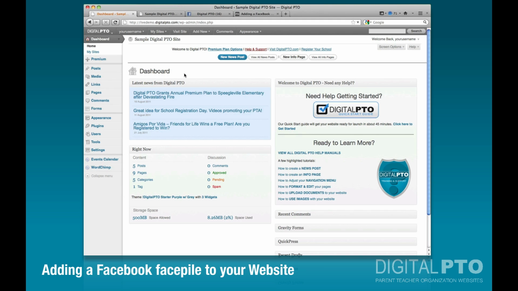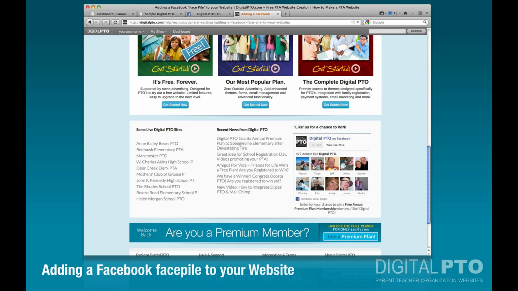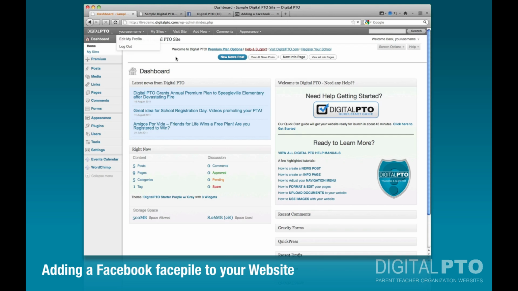I wanted to show you a new feature that we just released for Digital PTO that allows you to put the Facebook Facepile in the widget area on your website. The Facebook Facepile is this section right down here, like what we have on Digital PTO, that lists a selection of the people that are fans, allows people to like, etc. So let's show you how to do that.